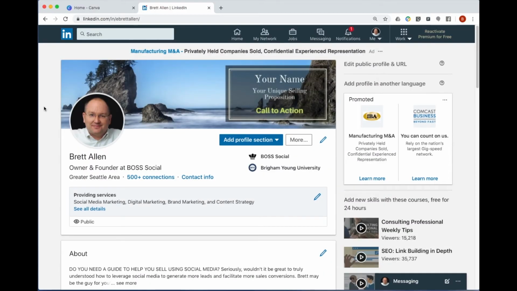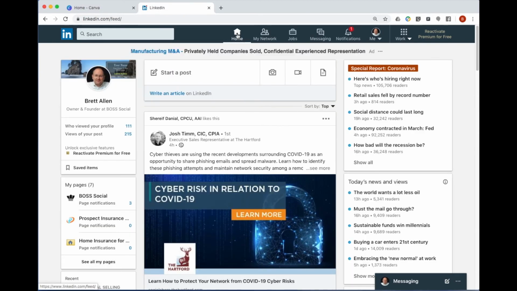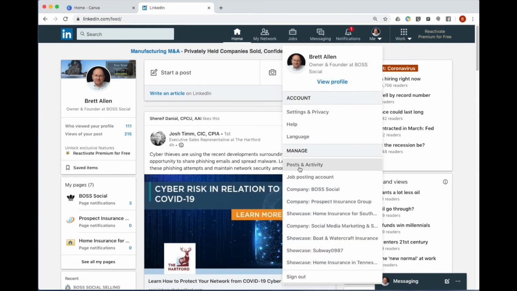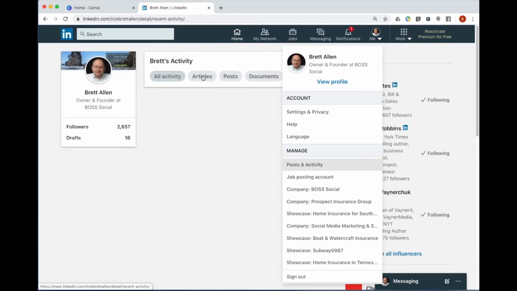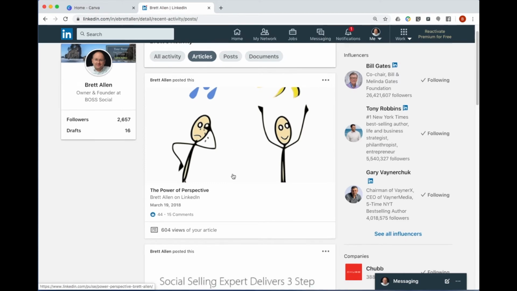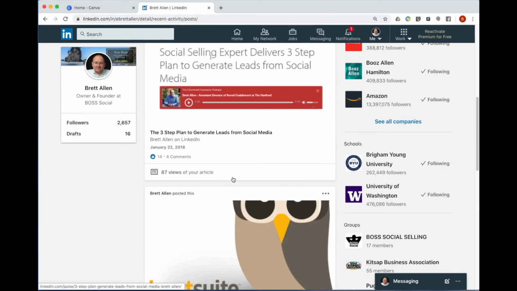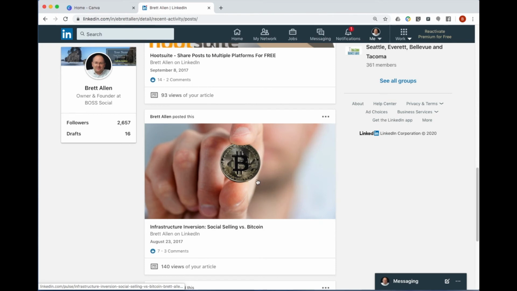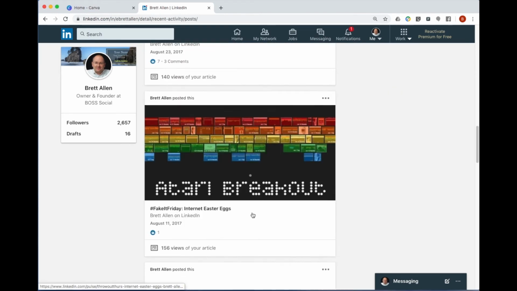Before I finish though, I want to walk through one more quick example on how you can create a cover photo for an article. On your LinkedIn, you can actually write articles. You can create social posts, but you can also create articles. Here are some articles that I have, Power of Perspective, and here's Hootsuite. You can see on all these, I've just put pictures up here.